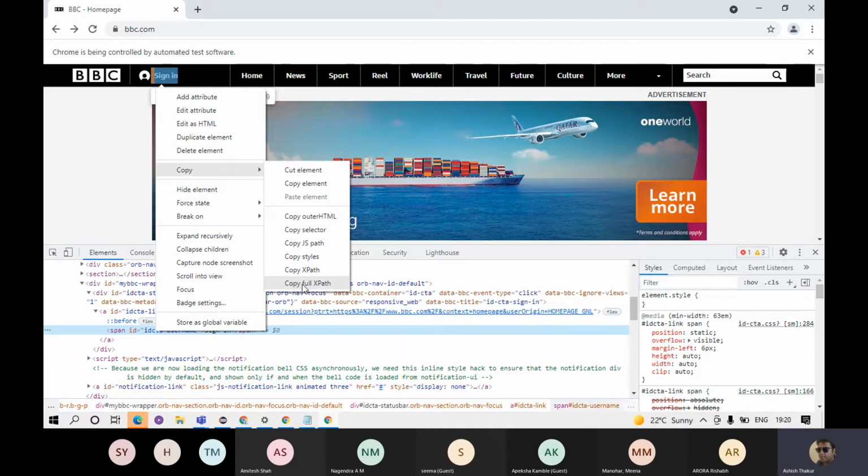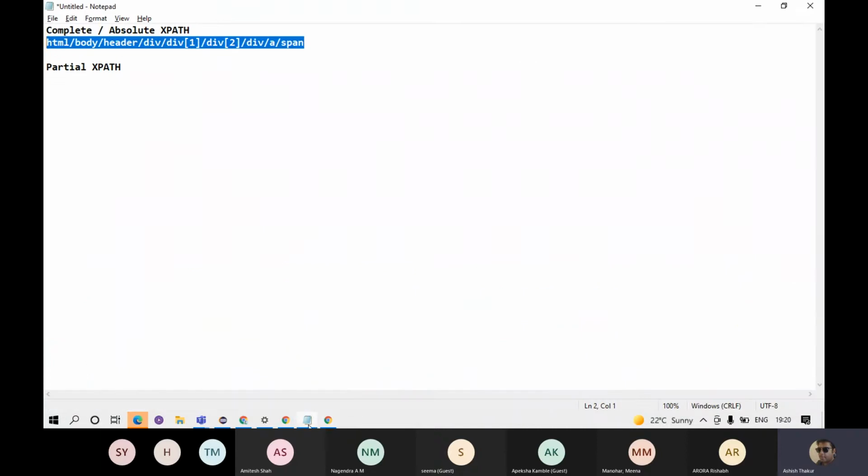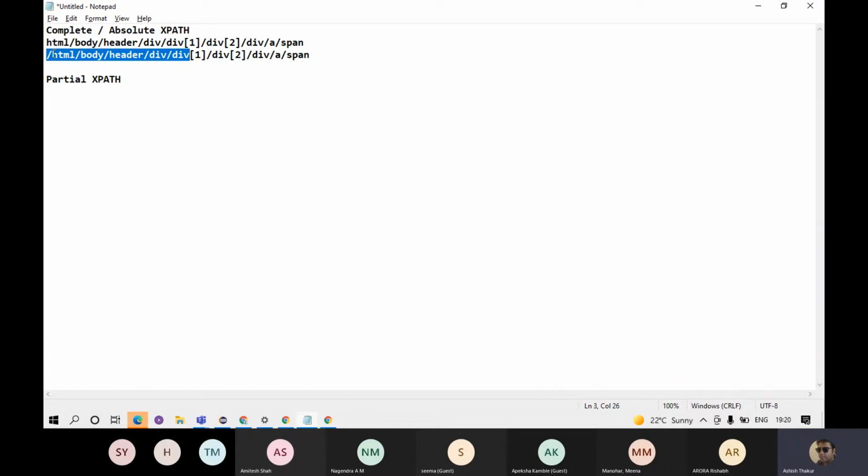Fine. Full XPath basically means the absolute XPath, and it will get copied to your clipboard and you will get the same XPath. You can remove this slash. You will get the same XPath as earlier. And this is valid for all the browsers. Okay, the same XPath will work on all the browsers because actually the page source remains the same across the browsers.